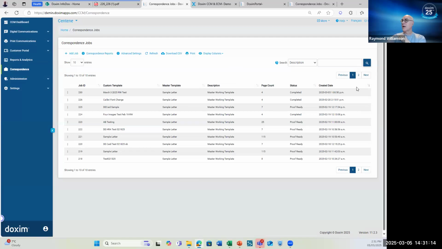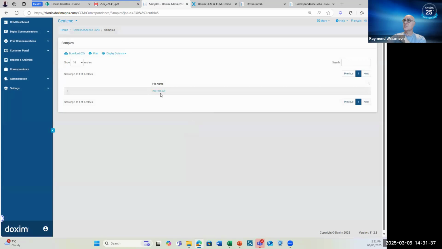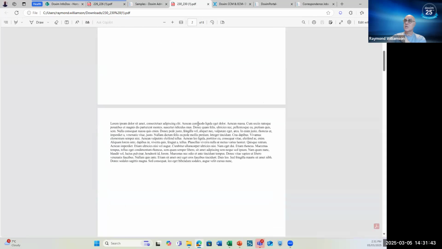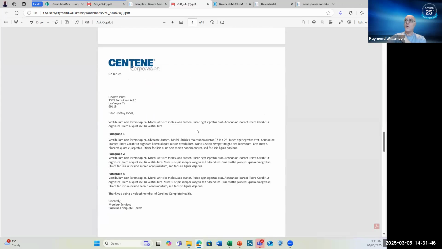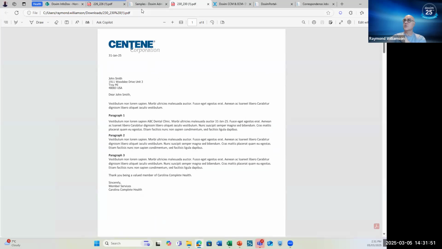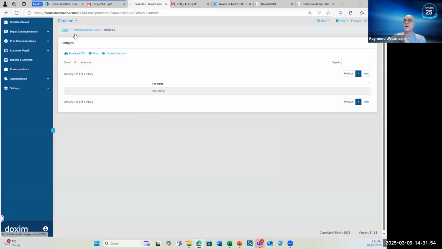And so what I see here is a couple of pilot jobs that I ran today to make sure everything was working fine. You have a job ID, you have a custom template, you have the master template. It says how many pages, it tells me the status of the job. I can log in here and I can click down and I can look at the samples for this job. And from this, I can download the samples to see that I have all the pages that I was expecting. While I'm here, I'm actually going to show you how this works. So I'm going to go back to this page.